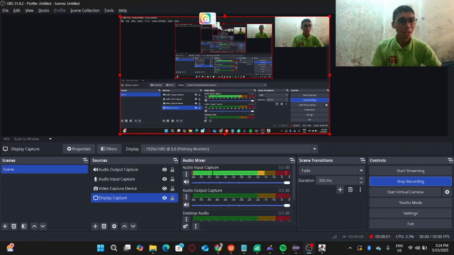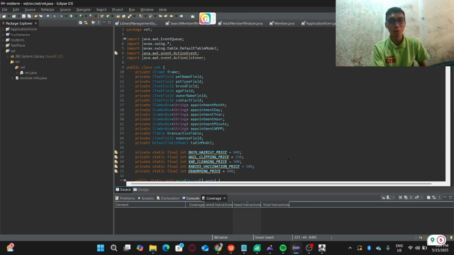Thank you, De Hoya. Now we will be moving on to how the code actually looks like in the background. Okay, we will start with importing a package, so the code will execute well in one application. Then we will import the necessities for the code to function as an application, including the Java AWT EventQueue, the Java Swing, and the ActionListener and ActionEvent.